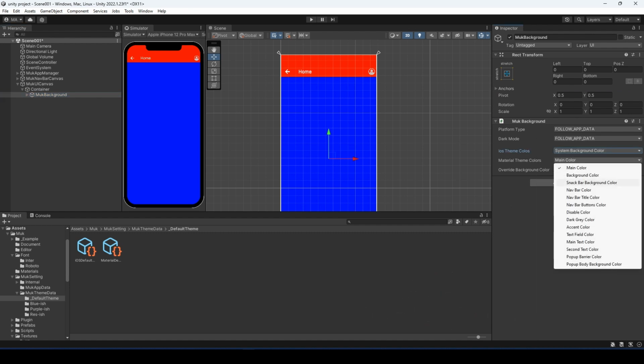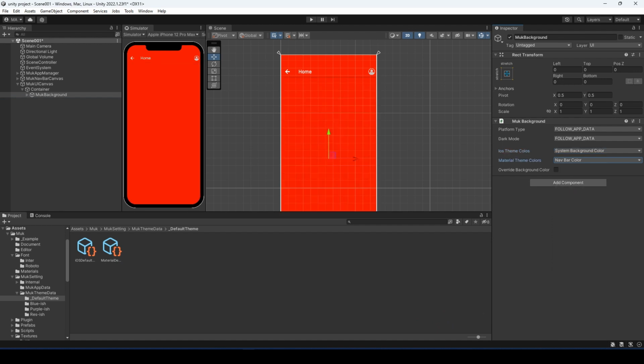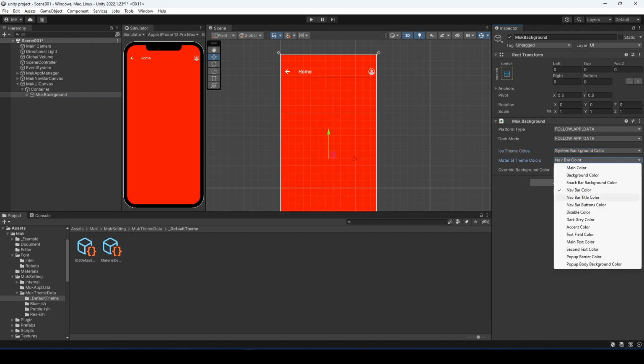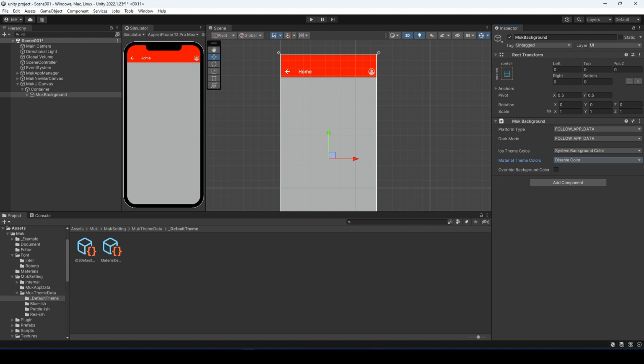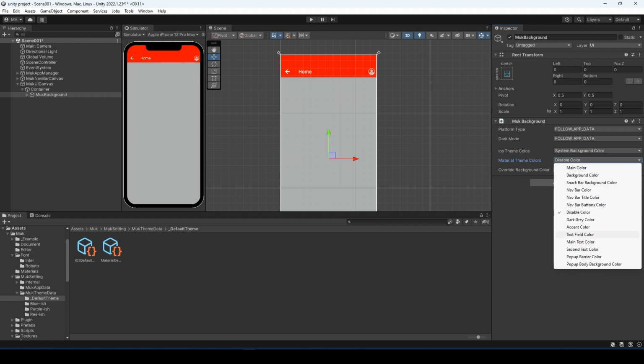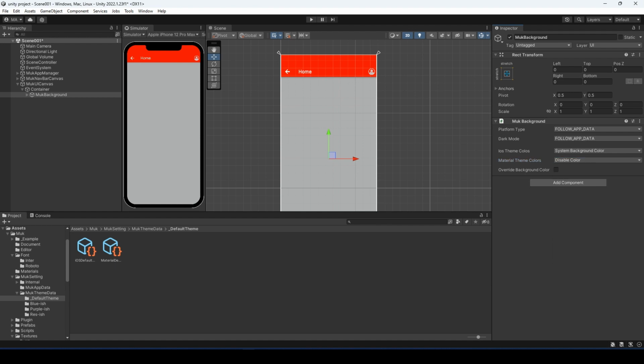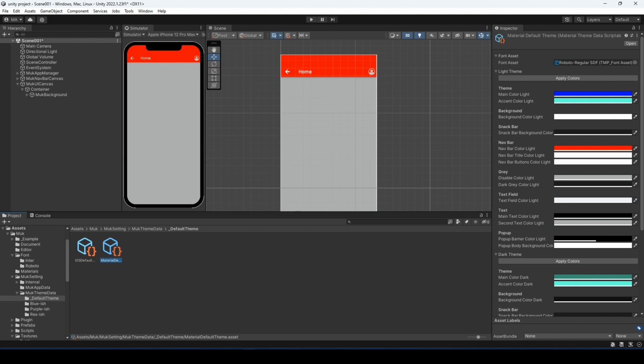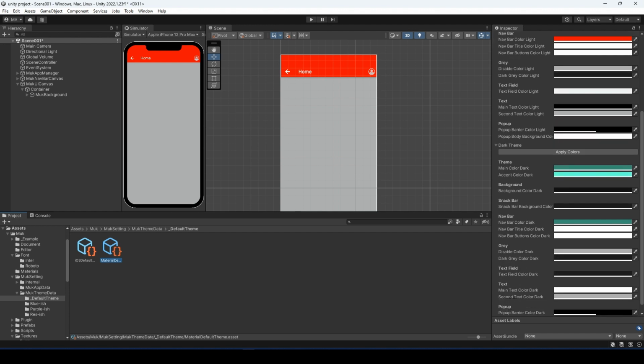We can select the nav bar color for the background, or the disable color. We can use the dark mode color too.